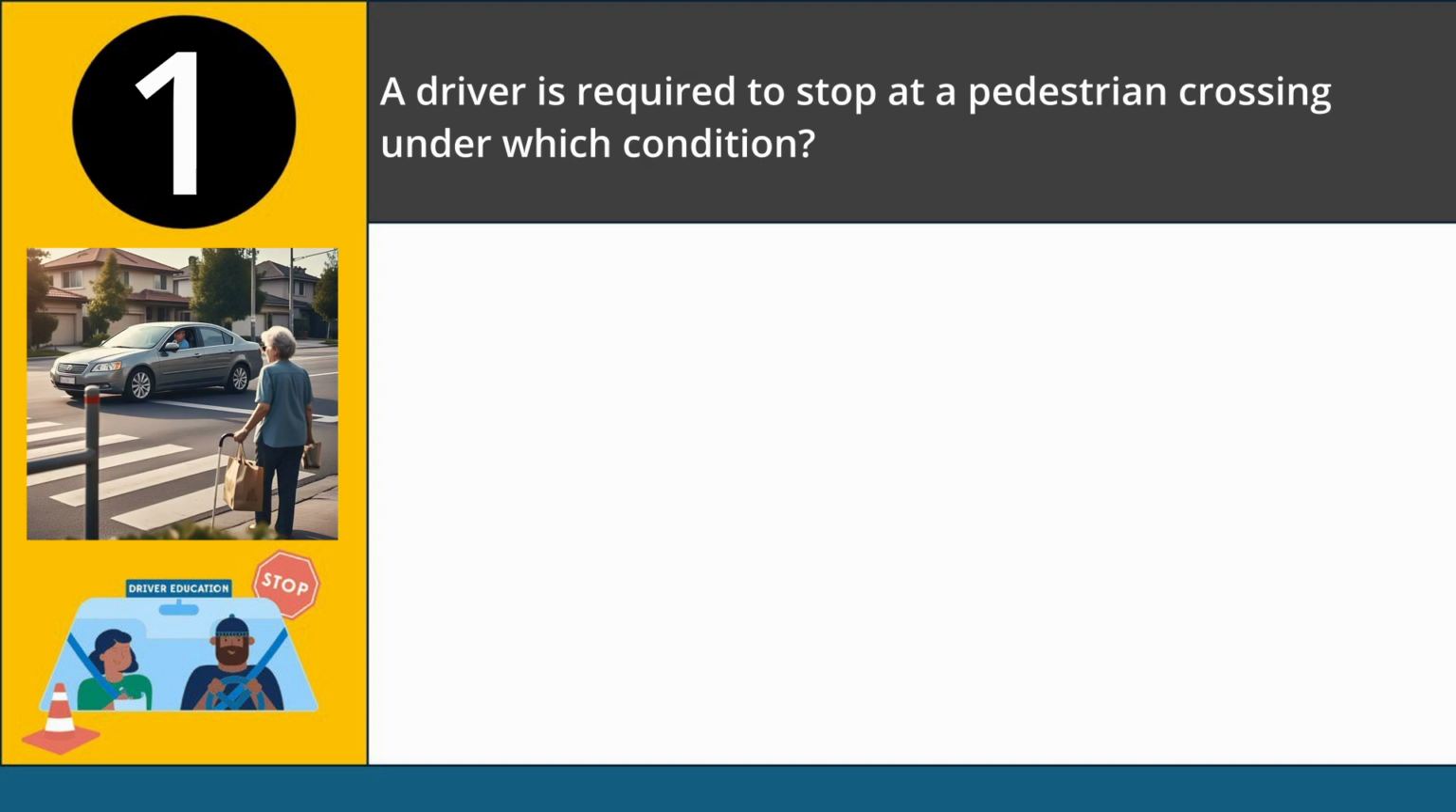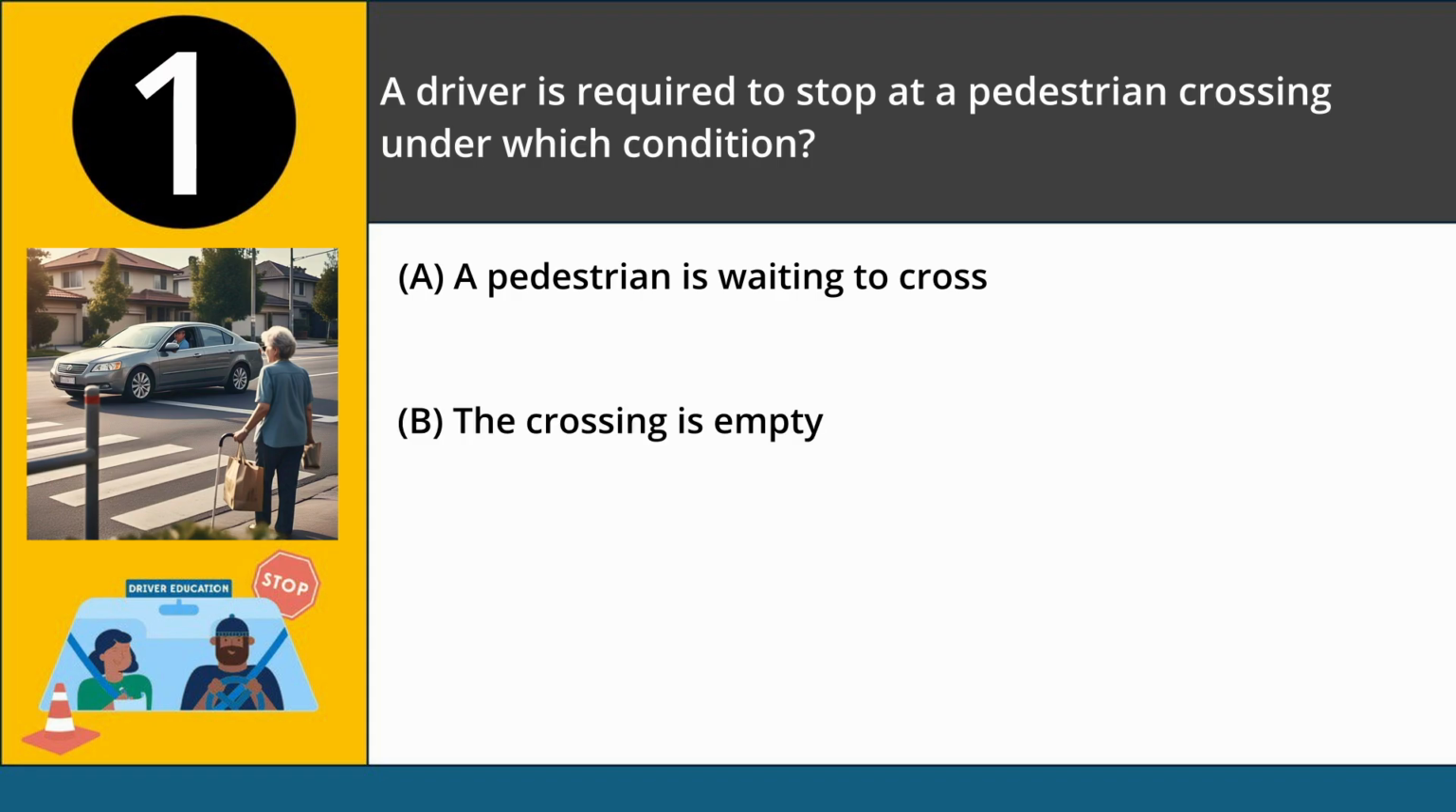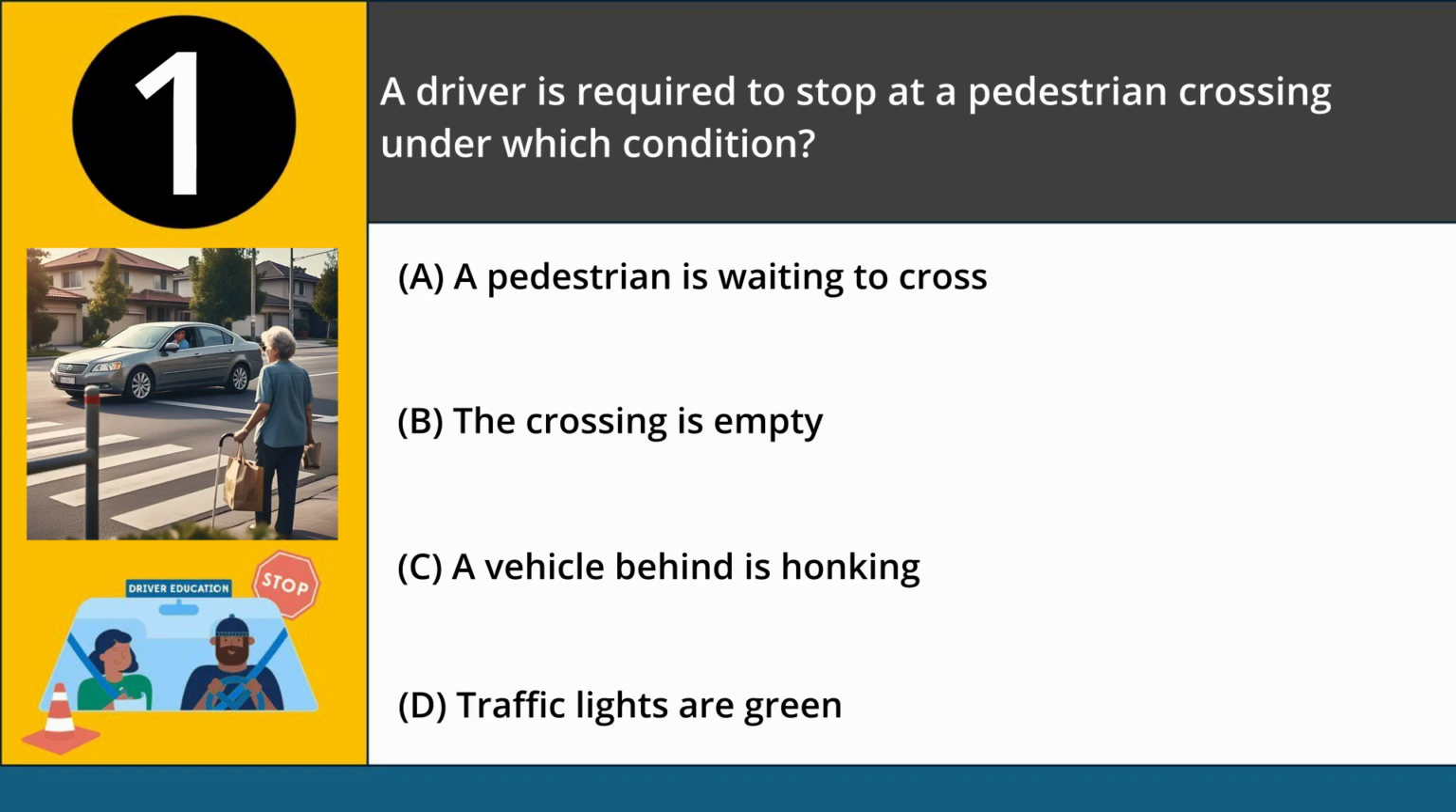A driver is required to stop at a pedestrian crossing under which condition? A. A pedestrian is waiting to cross. B. The crossing is empty. C. A vehicle behind is honking. D. Traffic lights are green. Answer: A. Drivers must yield to pedestrians at designated crossings, even if no signal is present.